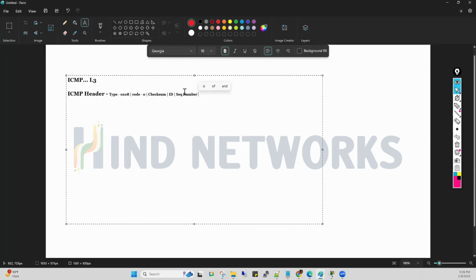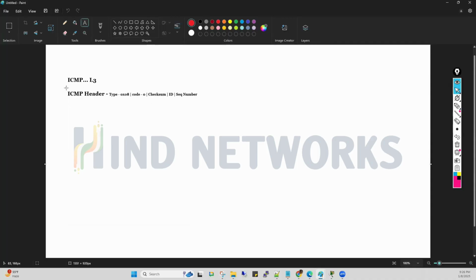So what is the use of the sequence number? By the help of the sequence number, you can track the record of ICMP packets. If you are getting ICMP sequence number 56, it means 55 ICMP packets are already exchanged, and that is the 56th ICMP packet. I hope this is clear to all of you. So these are the information you will get in the ICMP header. This is the ICMP header.